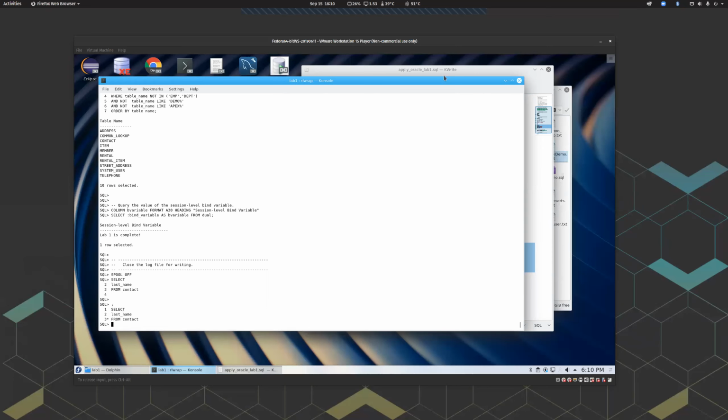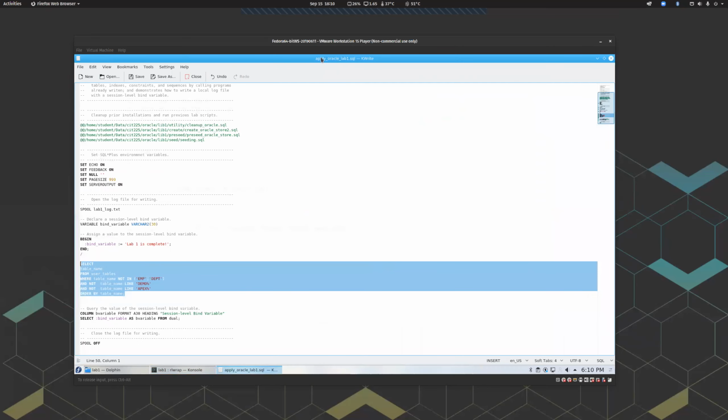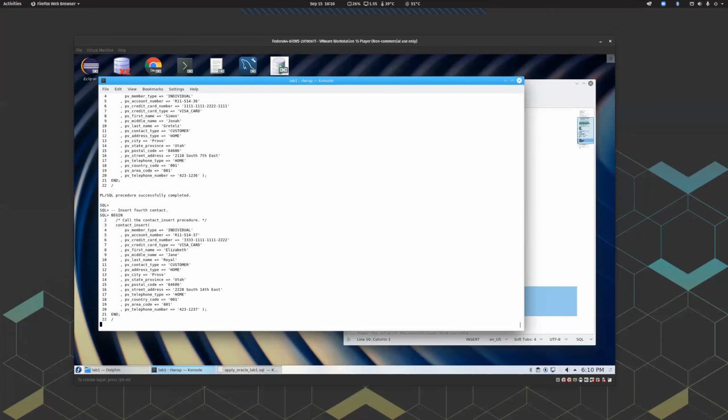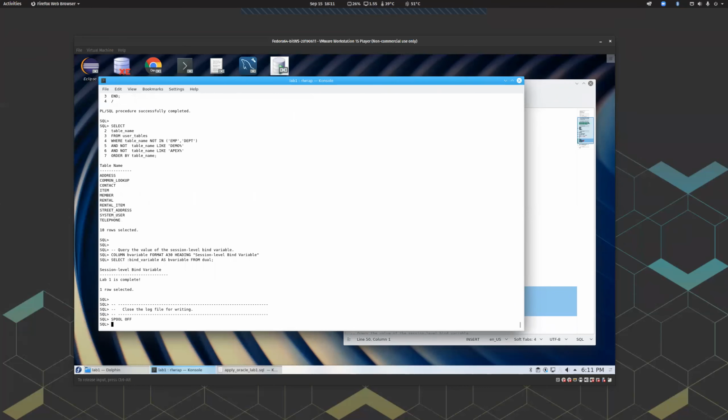All right, so we ran our apply Oracle lab1.sql. And just to show you how to do that again, we're going to type @ apply Oracle lab1.sql, and it's going to run our script. You'll notice that it deletes everything and recreates it because we have those scripts up there. All right, so we did that. It all works. We get 10 rows selected on our table names.